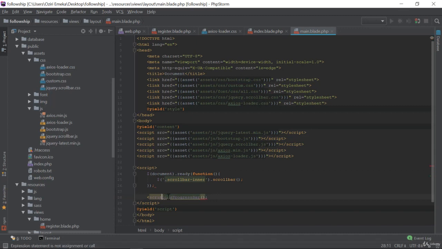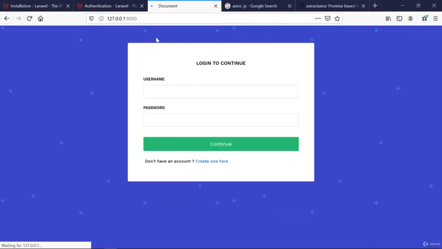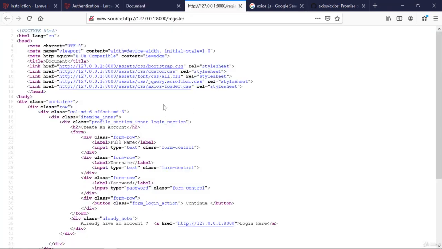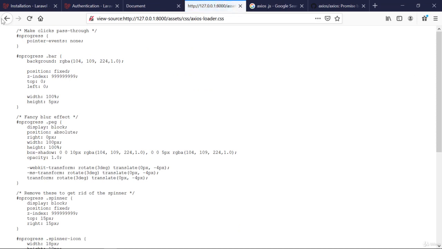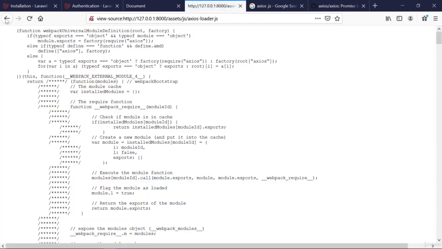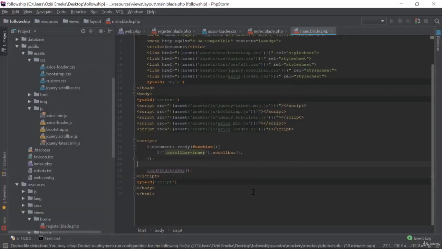Okay, my dear students, I hope that was actually simple enough. So what I'm going to do right now is go to the browser and go back to this page. That's our login page, and click on create one, to create a new account. I'm going to view page source right now and make sure that the Axios loader CSS is loading correctly. Since I'm seeing this CSS resource right here, it means it's loaded up. And the Axios loader JS and the min.js are loading up correctly.